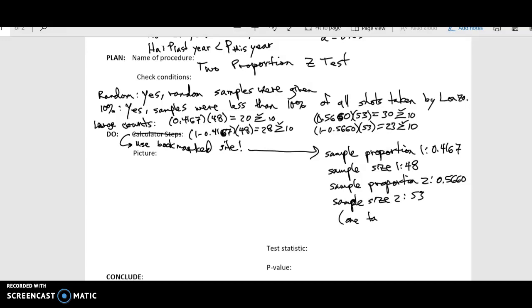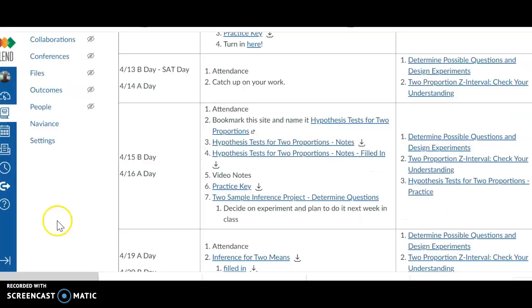It will also ask you if you want a one-tailed or two-tailed. It's going to be a one-tailed always, unless you have a not equals alternative hypothesis. And we don't. Our alternative hypothesis is less than. Okay, we'll come back to that picture in just a second. Let's go find the test statistic and the p-value.